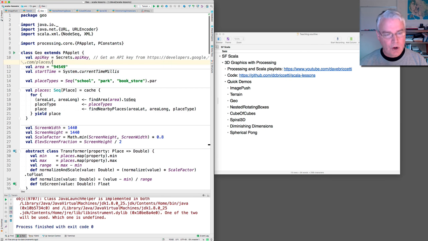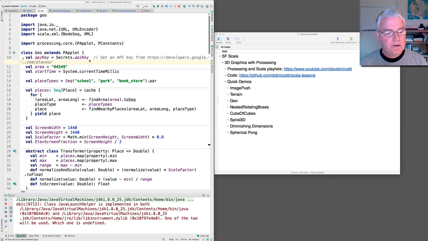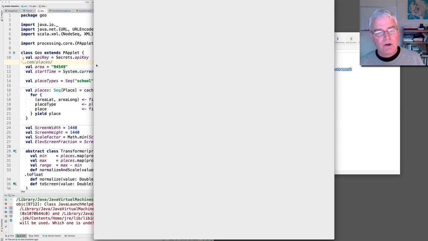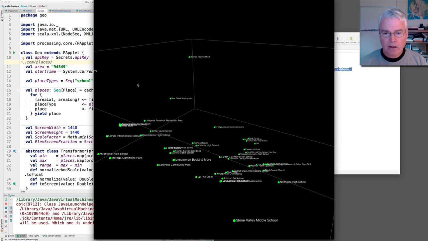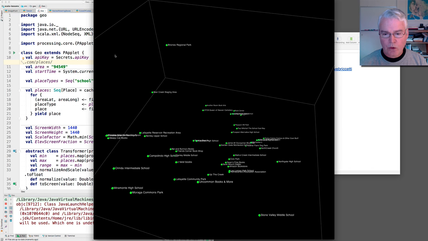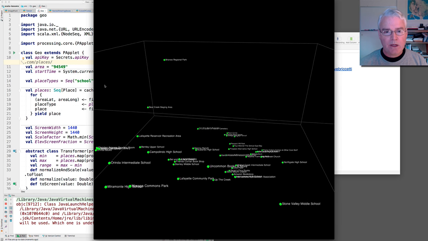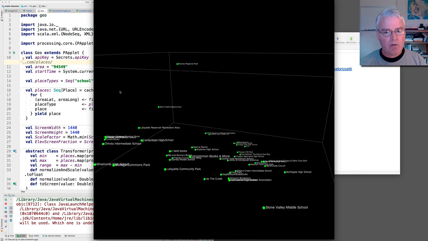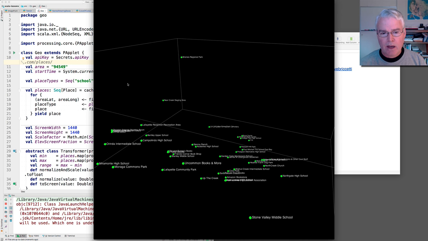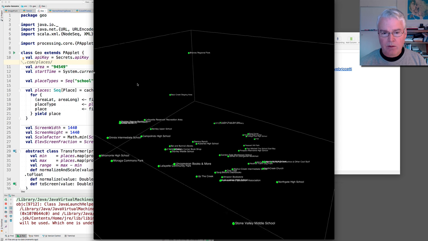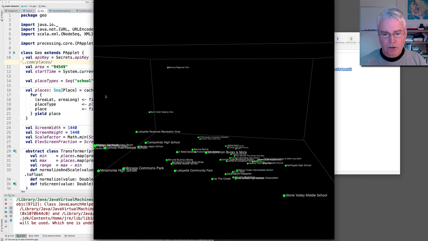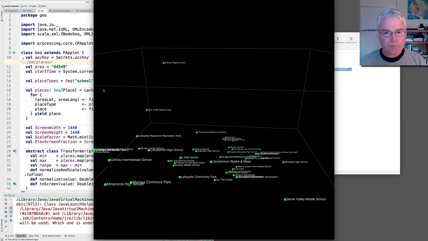Next is Geo. This makes queries using a Google API to find schools and stores, and then it looks up the elevation using a government web API, and then kind of plots them on this crude space here.